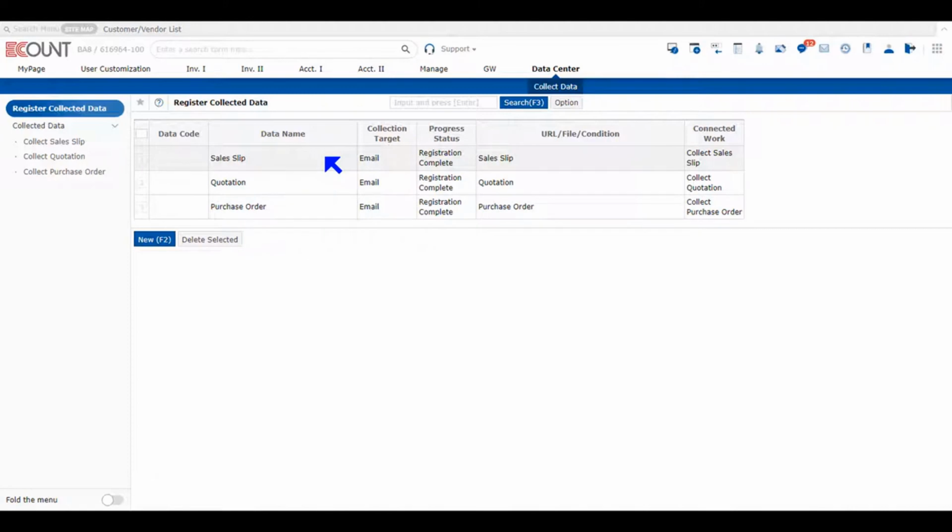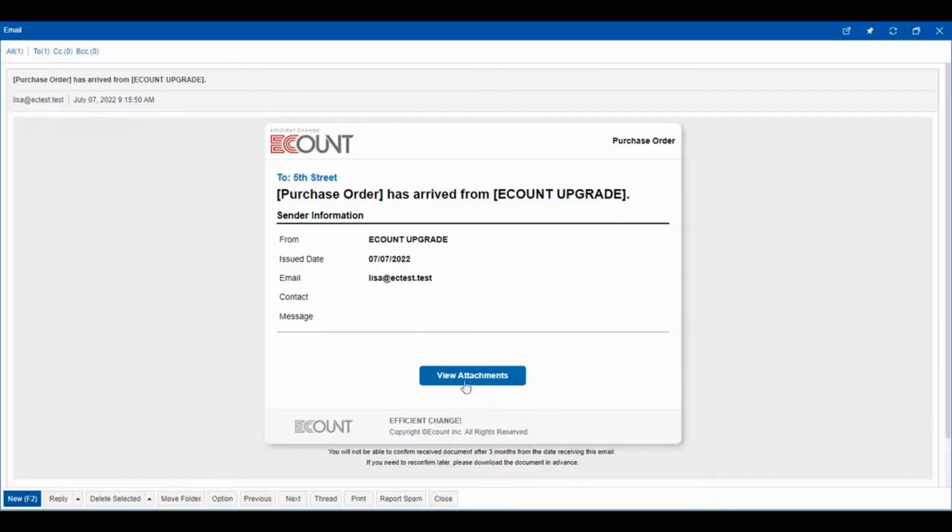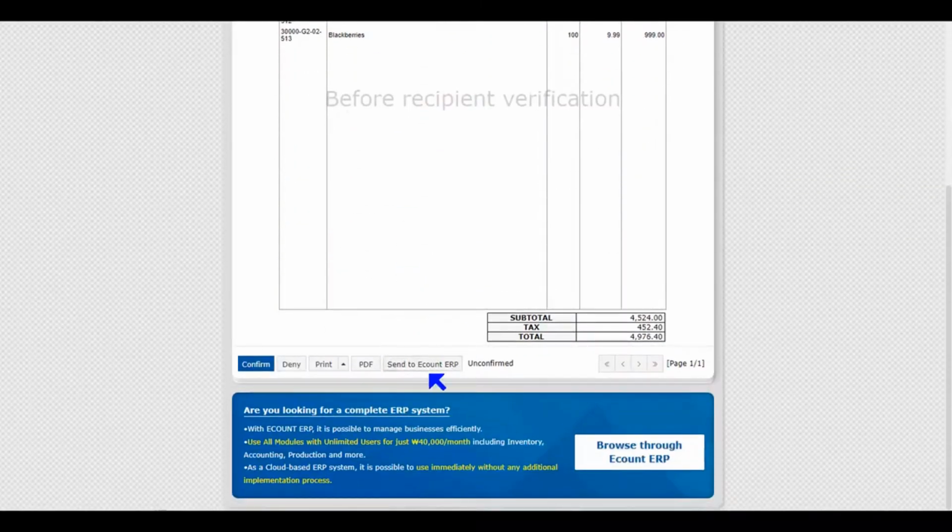However, it is now possible to collect purchase orders received via email by clicking on the Send to Account ERP button at the bottom and create sales or sales orders.